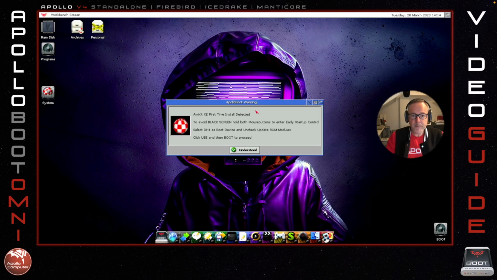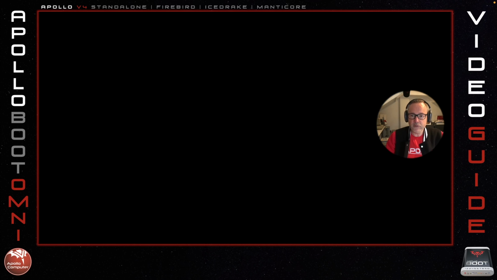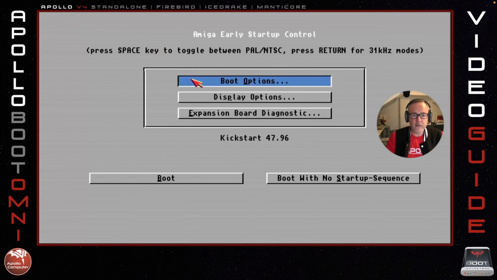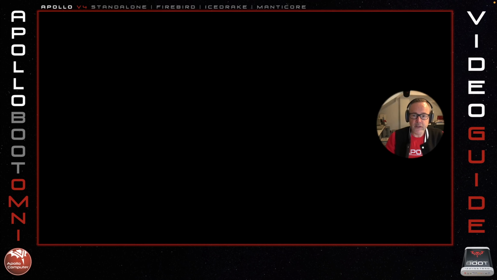That's AmiKit XE, which is some kind of special because AmiKit itself does not have V4 support. I myself give the support for ApolloBoot OMNI and also available in the Discord channel of AmiKit. And you have to do some special things. So first you have to hold both mouse buttons down when installing the first time. This is to do some settings needed for the first time setup. Set the boot device to DH4, disable the update ROM module, and then we can start the AmiKit XE installation process on the V4.